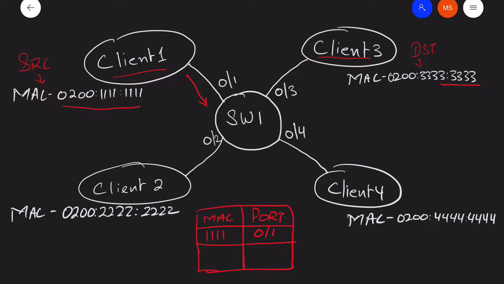So the switch here does something known as flooding. Flooding is that because the switch does not know where this 3333 destination MAC address is, it sends the frame out of each port. This is also known as unicast flooding. Why is it known as unicast? It is known as unicast because it is being sent one to one, but the destination MAC address location is still not known.